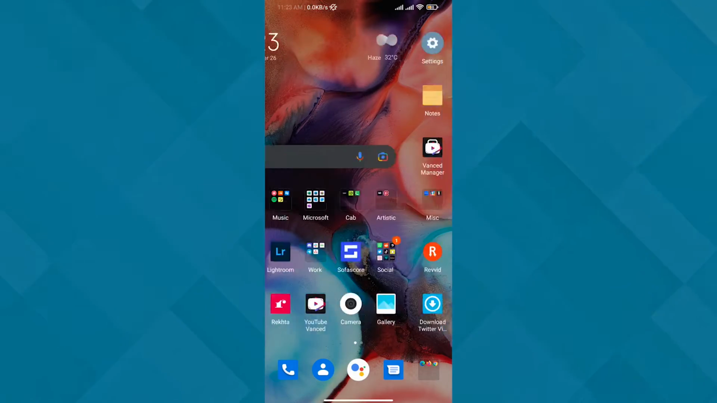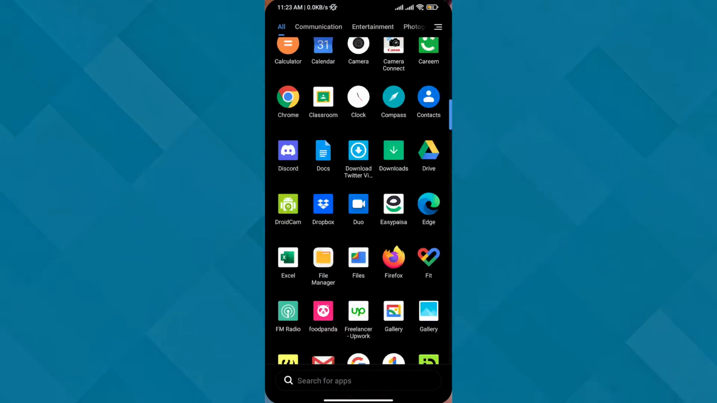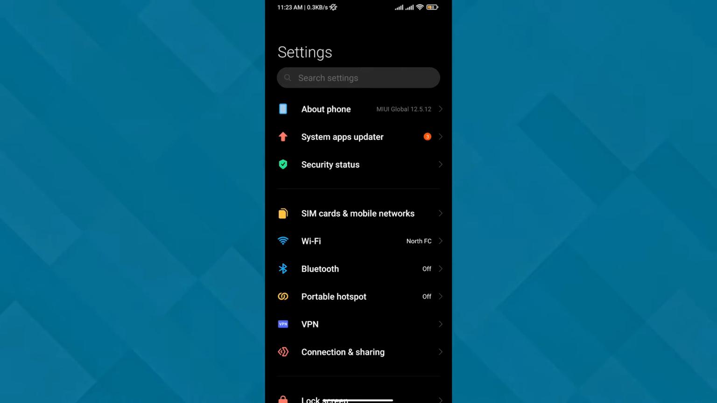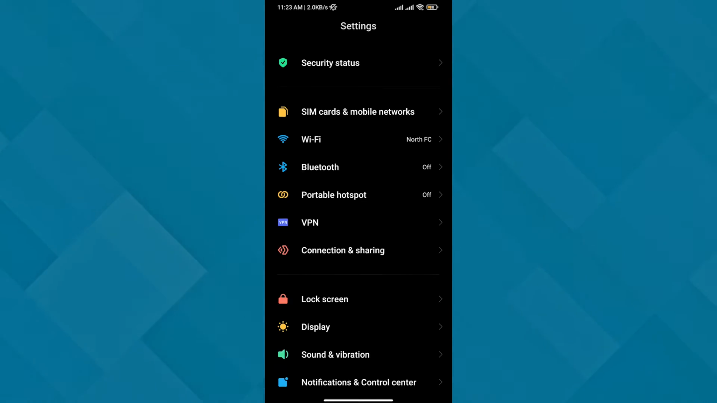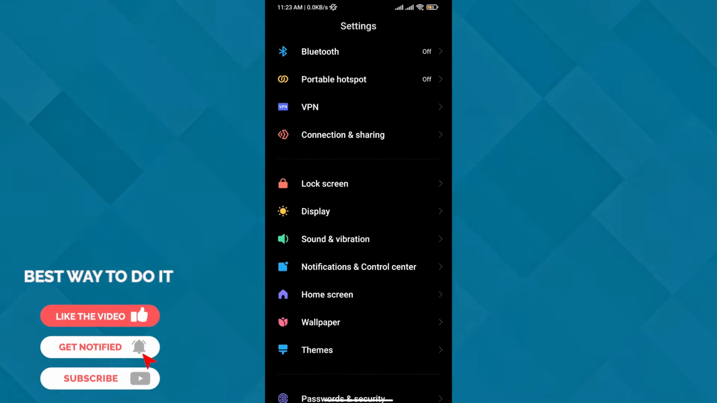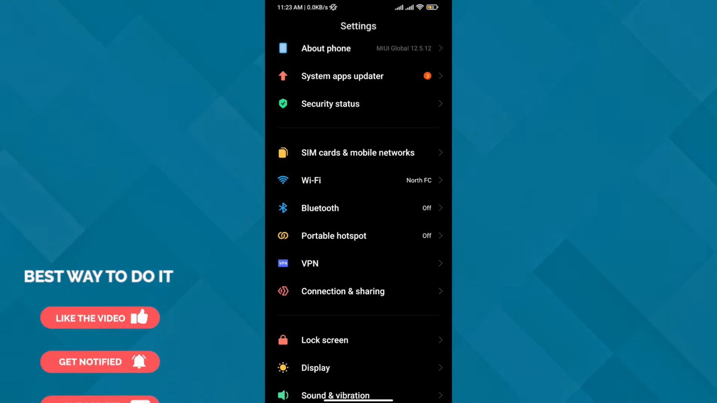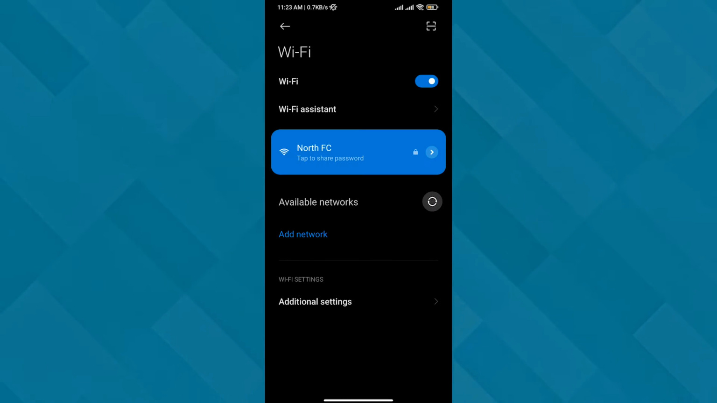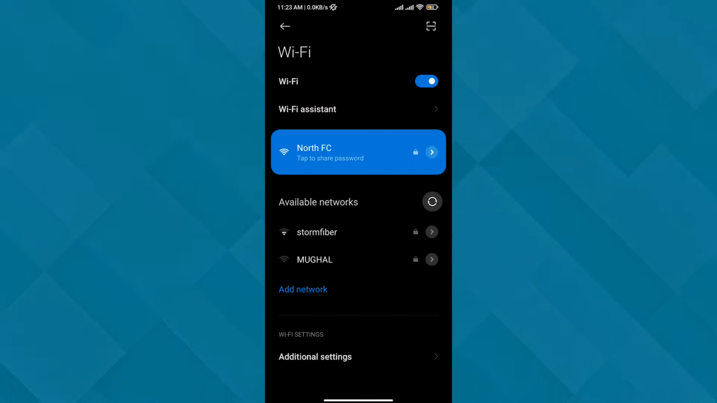So the first thing we need to do is take care of the pretty much basic things, and if they don't work then we'll go into the more advanced options. So the first thing that you need to do is go to your settings and click on your Wi-Fi. Here you can simply turn off your Wi-Fi and turn it back on. This is one of the basic things that you can do.